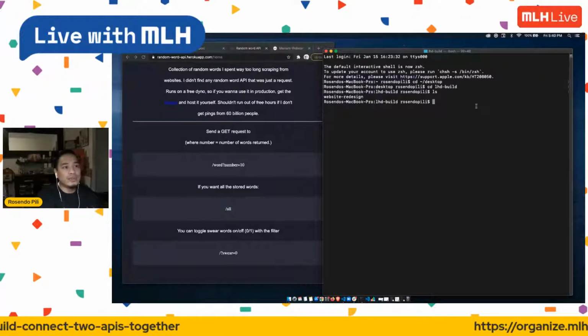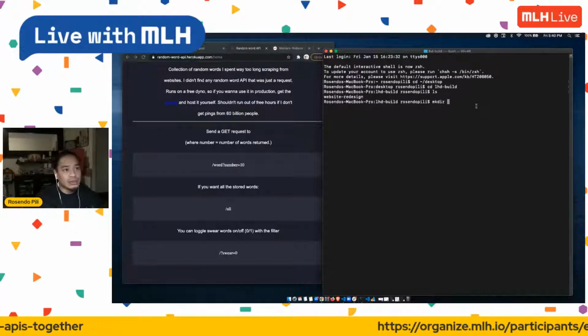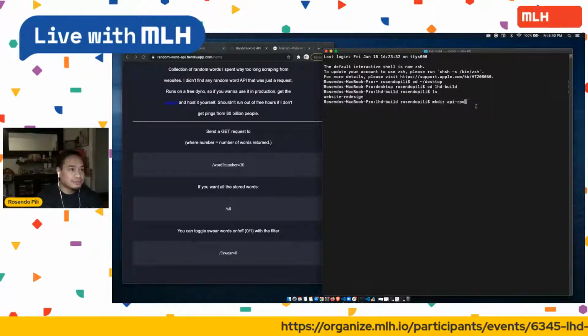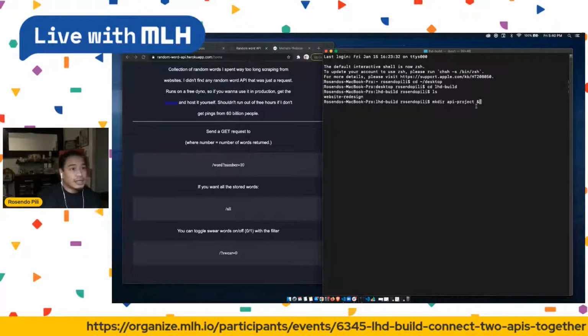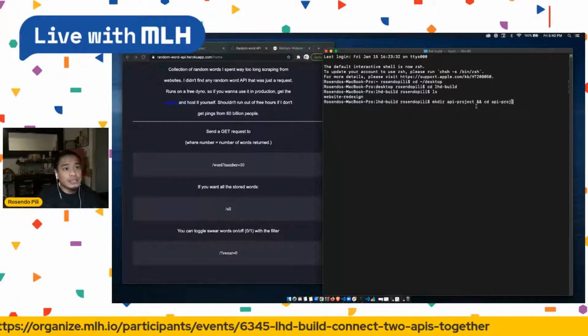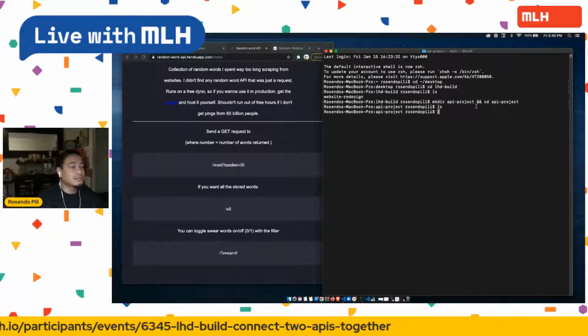Today, we're going to be doing API projects. So I'm just going to create a new folder for that. mkdir API project, and cd into API project. Awesome. So now we're there. It's empty. I'm in the right folder.